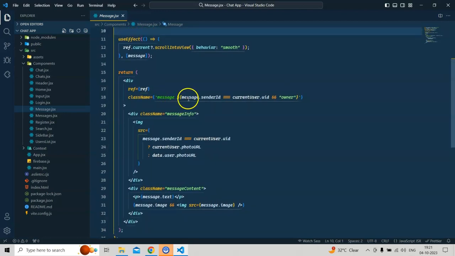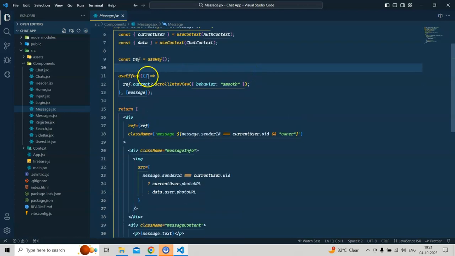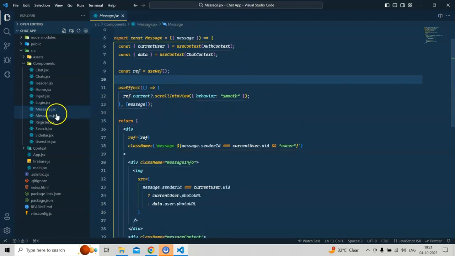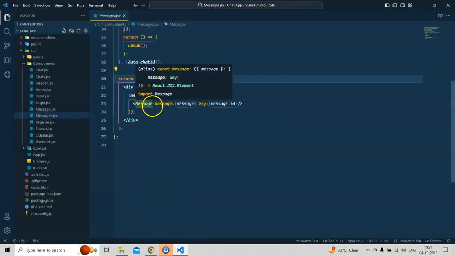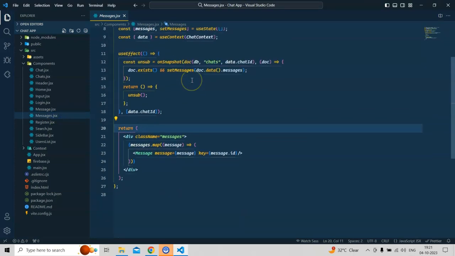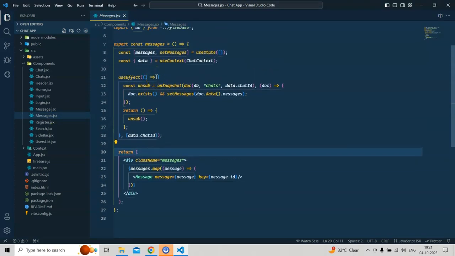We have a thing over here where the class name is going to be set. If it's owner, it will be shown on the right side, like a normal WhatsApp conversation. You might have an idea. It's going to do that over here, and it's also going to scroll to the latest message. For that we have given a user over here. The messages component is going to have the message component inside and display the entire chat history.